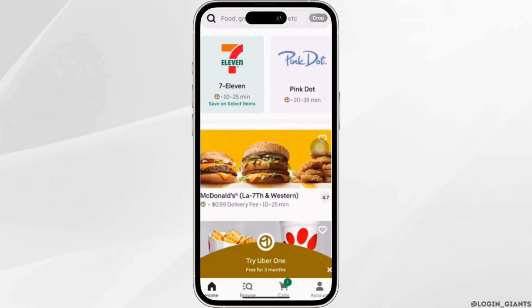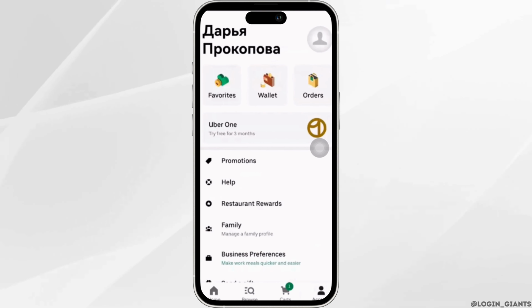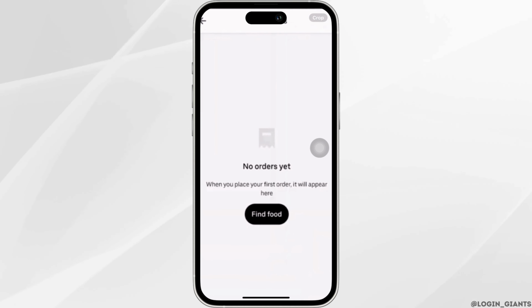It will land you on this home page. Head over to account at the bottom right corner and then move into orders. It will show you all the list of the orders that you have made on Uber Eats. But for me it says no orders yet, which means that I haven't made any order in Uber Eats. If you have ordered, then it will be visible in this page.